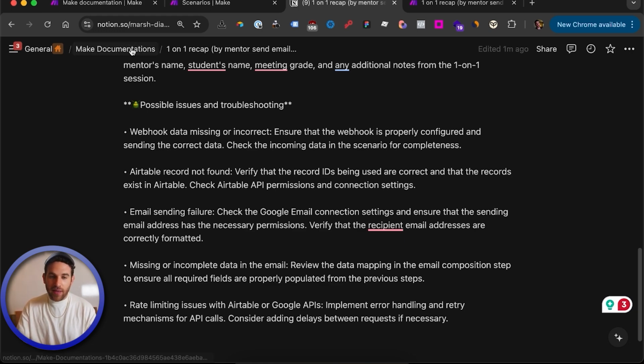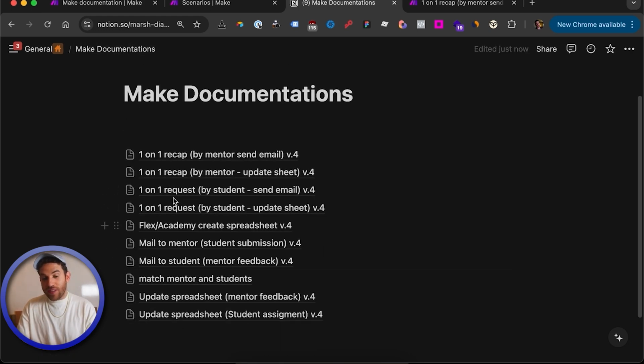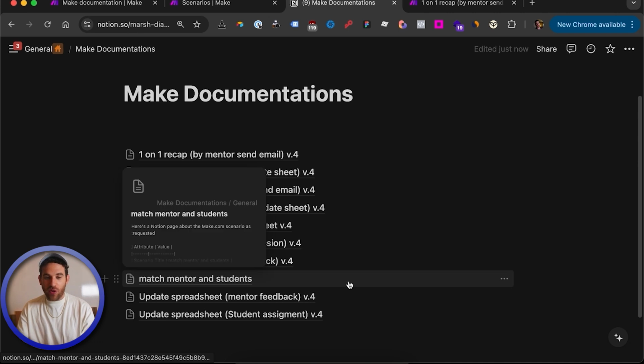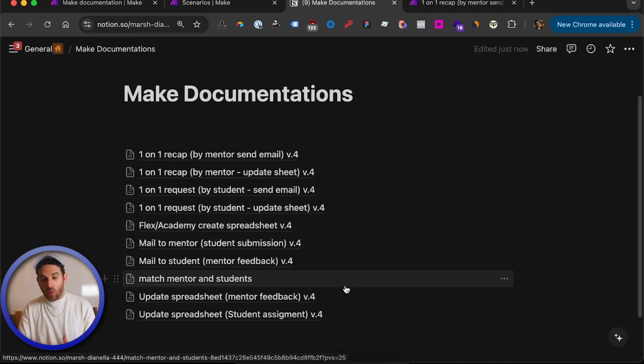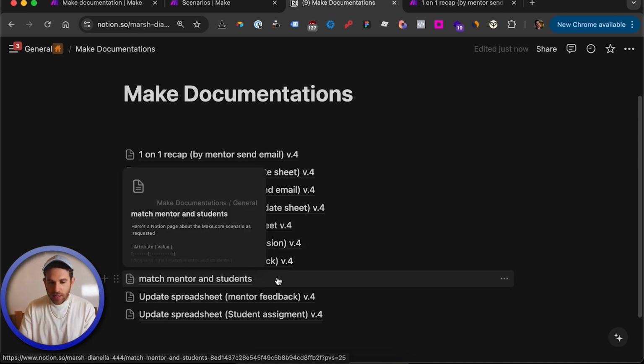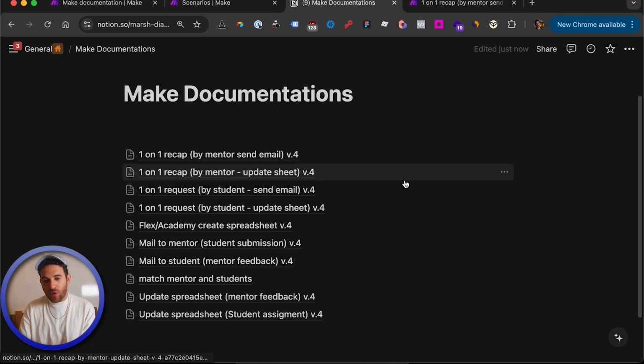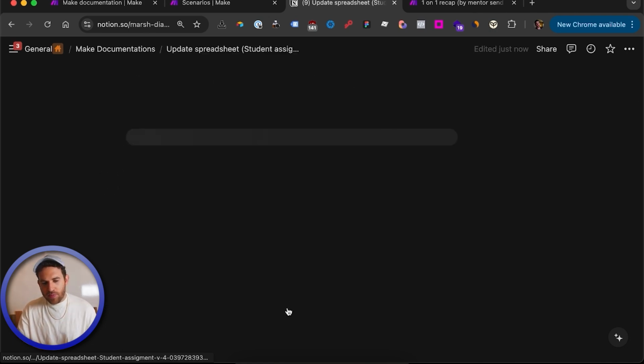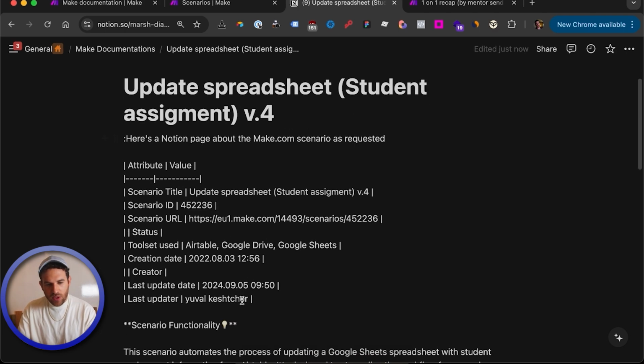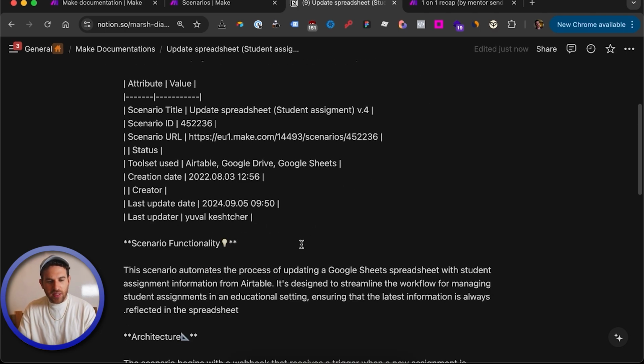And if I go back here, I could see that I have all of the different technical documentation of my automations created in 1 minute, which is amazing. Let's go to one that is maybe a bit more complicated, like the one that updates the spreadsheet with the student assignment. So in this one we have Airtable, Google Drive, Google Sheet, and so on.